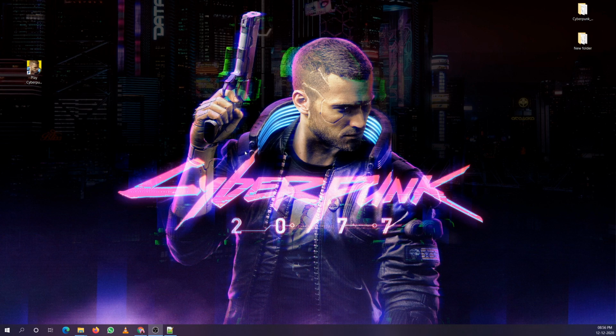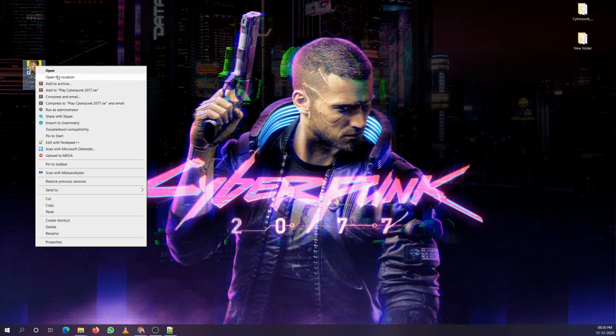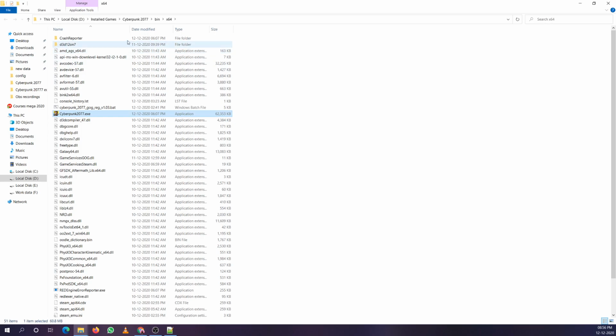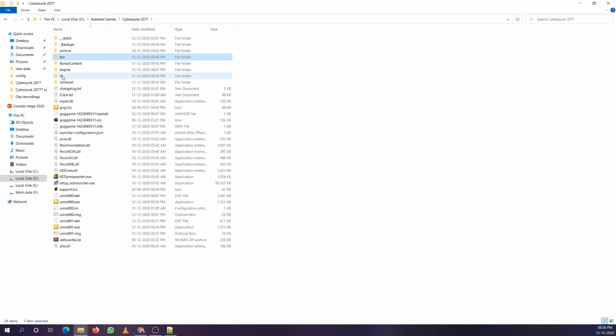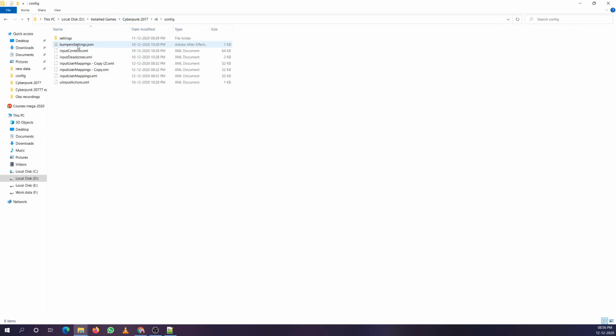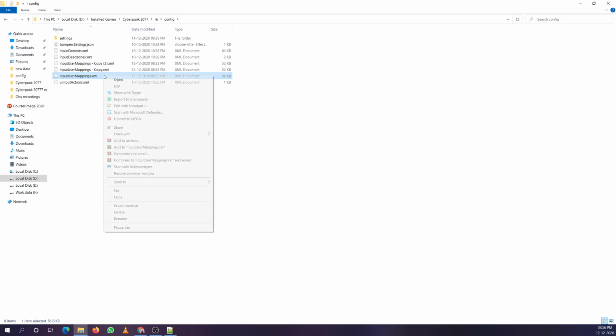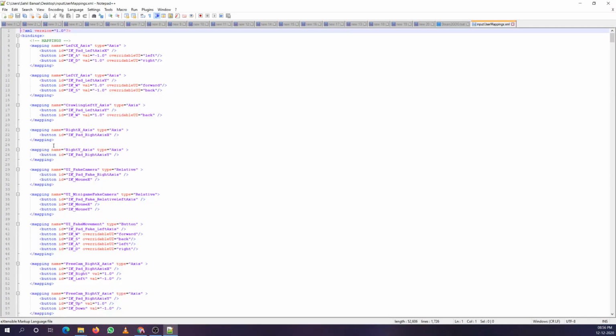How you can change essentially any key you want in Cyberpunk 2077. For that we just need to go to the Cyberpunk directory and find the R6 folder. Here we need to go to config, and here we need to edit this input mapping XML. I have already made a copy of this. You can make a copy to keep as a backup. Now just quickly open it and you will see something like this.